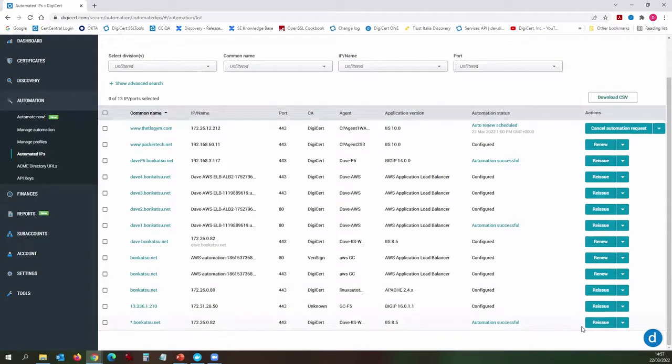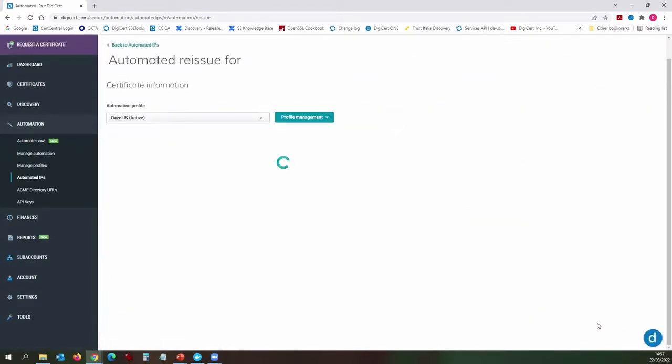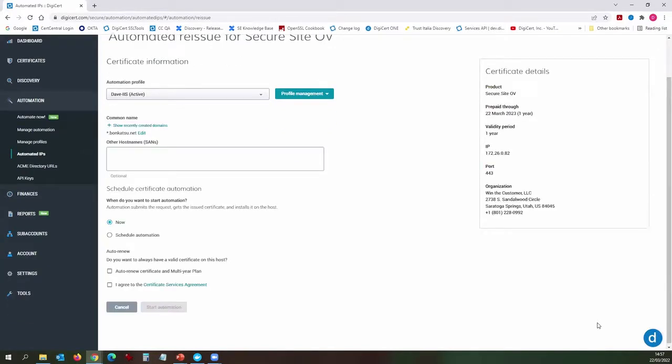So if I want to just manually reissue that, I click on the reissue button on the right-hand side here. Now, at this point, I can make some changes if I want to. If I don't want to make any changes at all, I just want a new certificate, then all I've got to do is click on the legal terms, and click on Start Automation.